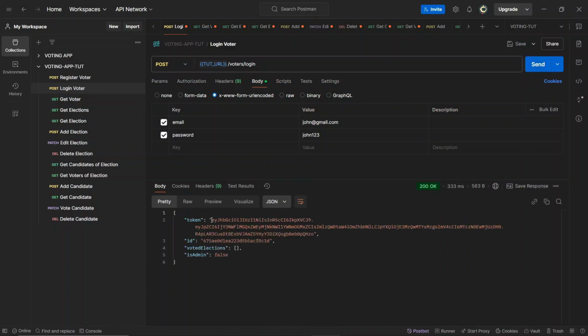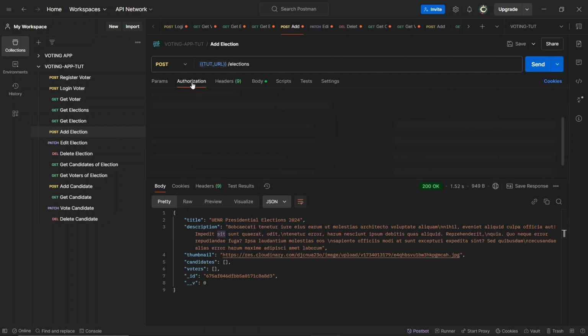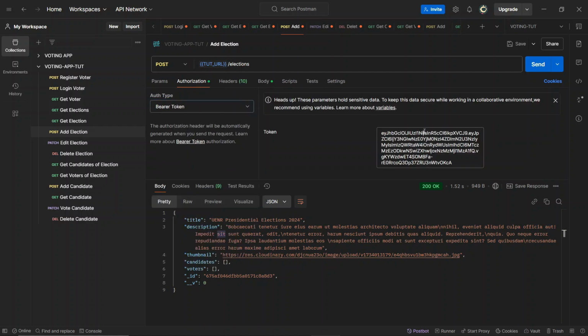So I'm going to copy the token of John Doe right here. I'm going to copy that and then try to add an election signed in as John Doe. Okay, so I'm signed in as John Doe, and I'm going to add an election. Now come to authorization here and then choose bearer token right here. So once you choose bearer token, you are going to paste in the token of John Doe.